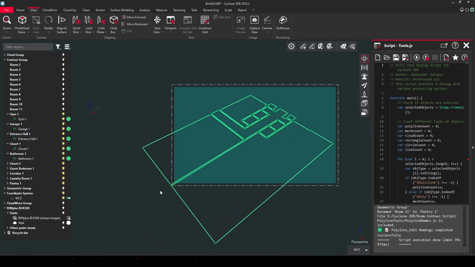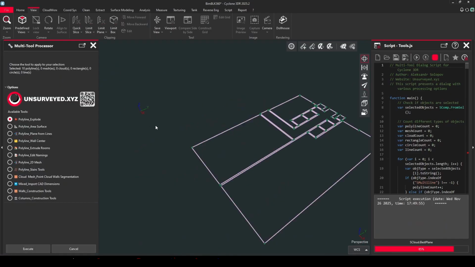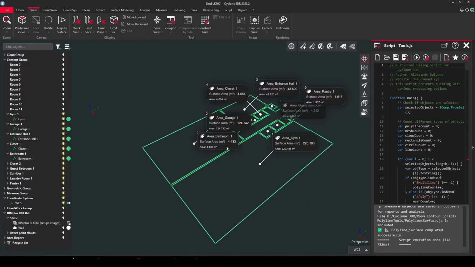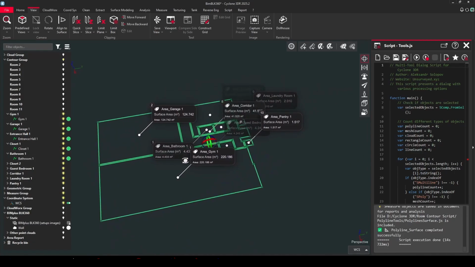So now I can select all these polylines, run the same script, and select polyline area surface. Execute. So script will show me all square meter areas.